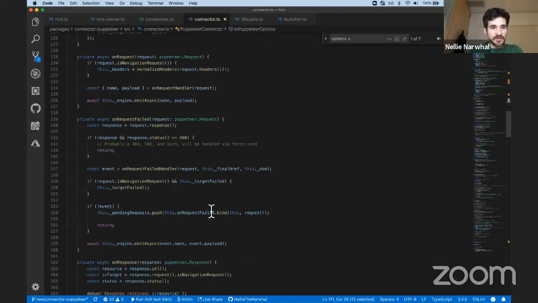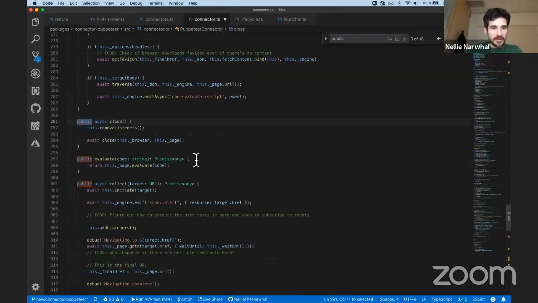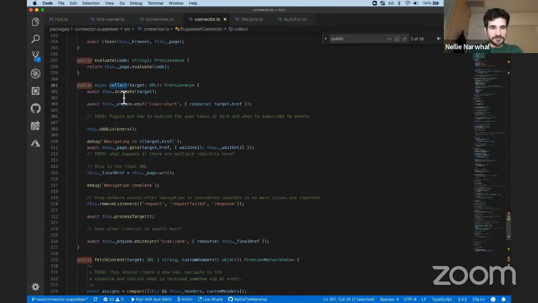And that starts into public collect. So this is the entry point. We now have the connector started, and now we are ready to start analyzing. So webhint calls the collect method. We have initiate.